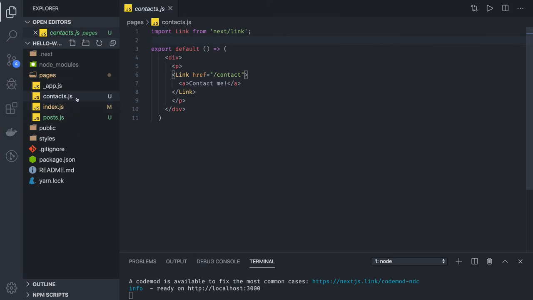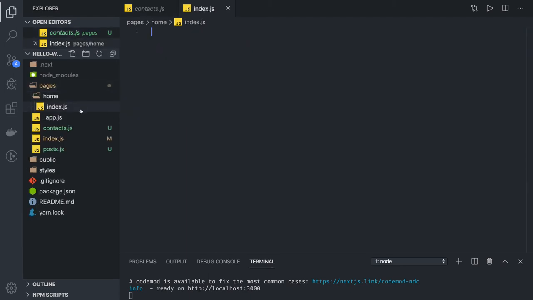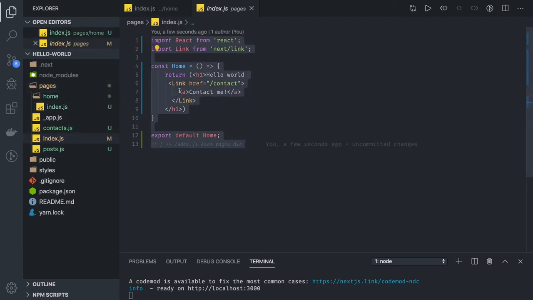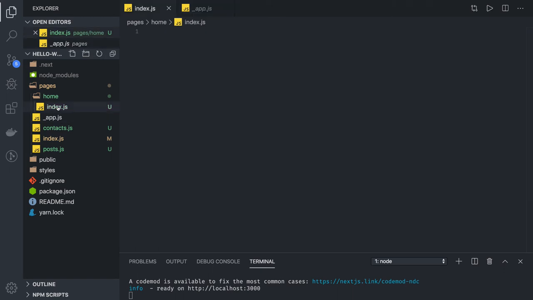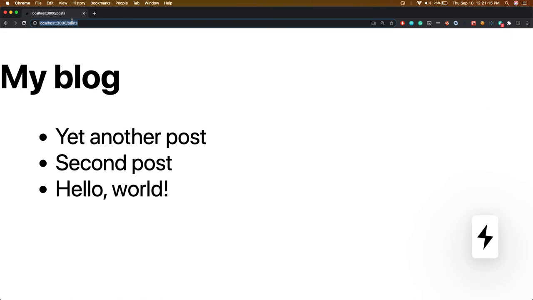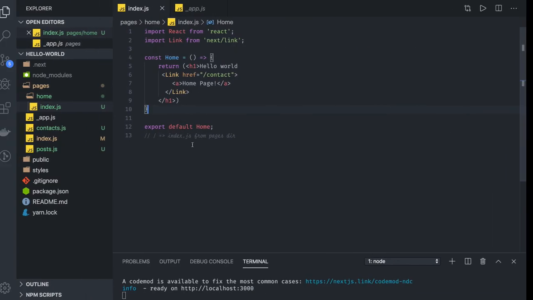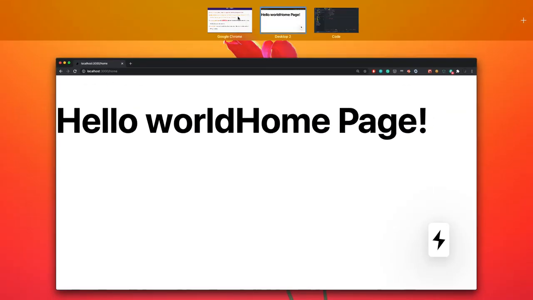So you just need to put the file here. I mean, you can also create a folder like home, and inside that you create index.js. This will also become a route. You can copy the same here. Okay, now you can navigate to it using the home folder. Right, hello world homepage. So whatever you are creating, that is actually becoming a page here.